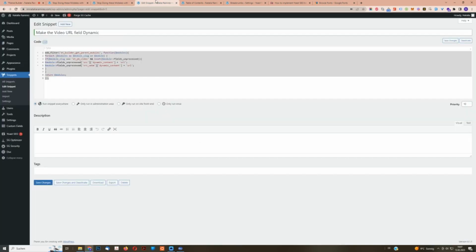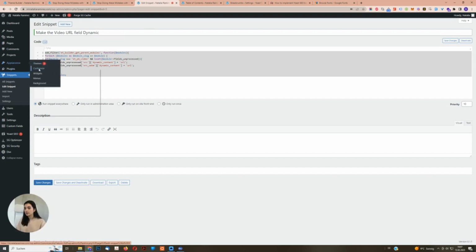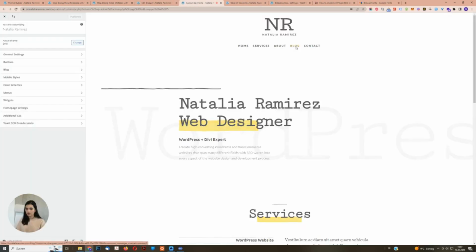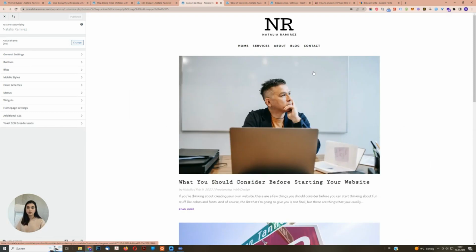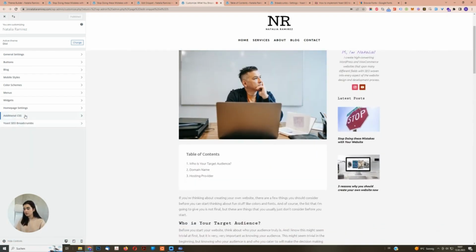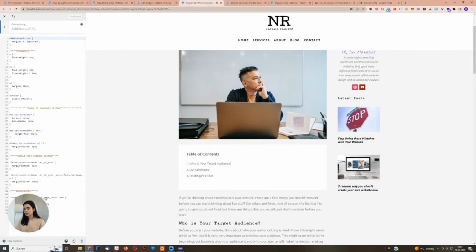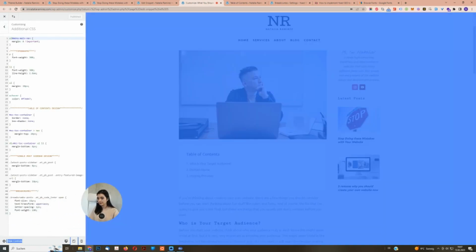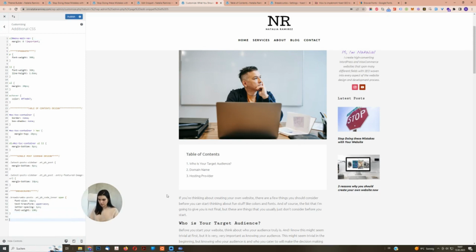And now we head over to our customizer. I'm going to open the blog here so we actually see what is going on. Okay. And now in additional CSS, I have a few things here as well, but you can just paste your class. Don't forget to add a dot in the front, because if you don't have the dot, it will not know that this is a class.